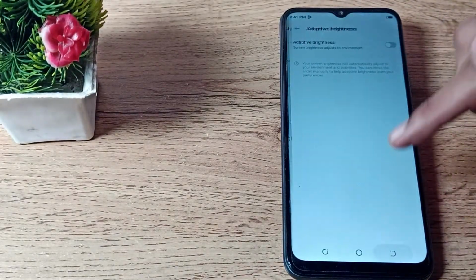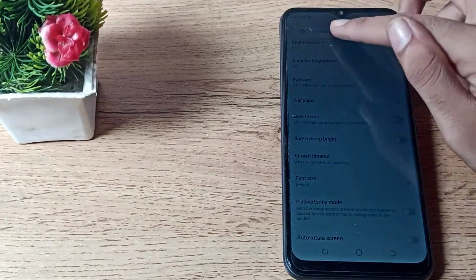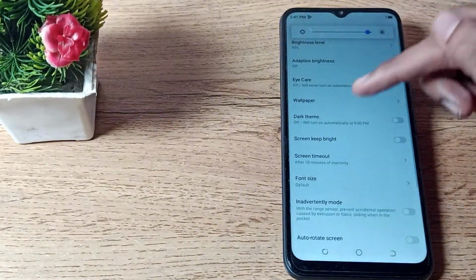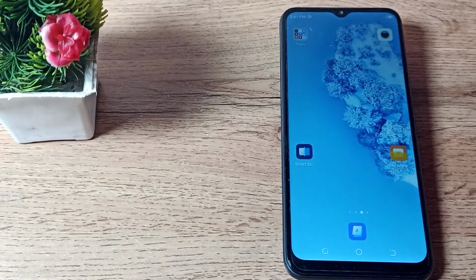And you can use your brightness setting yourself. If you want to increase or decrease it, you can do that yourself. Brightness will not increase and decrease automatically after you disable adaptive brightness. So like that, you can disable your adaptive brightness mode in your Tecno phone.